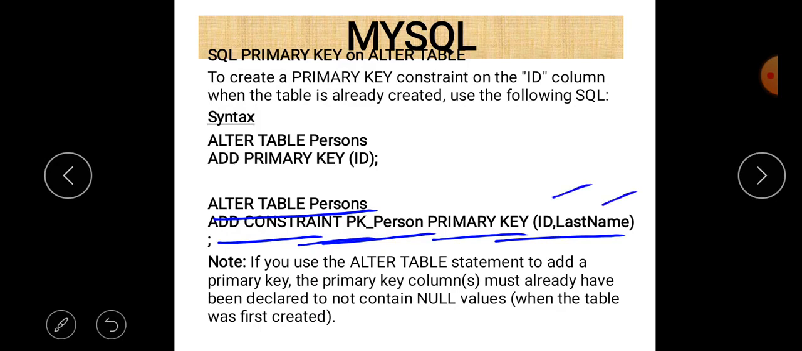Here always remember that primary key is a combination of two columns, id and last name. Generally primary key is a single column name, but we can also create primary key using two columns. So here id and last name make a primary key for a table named person.